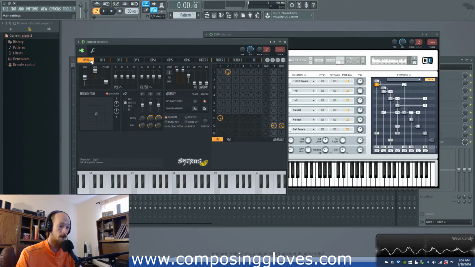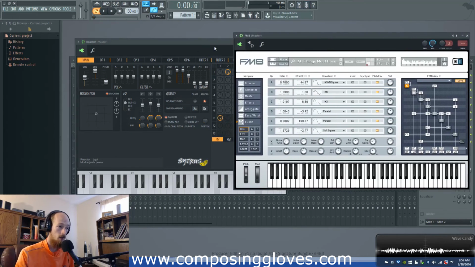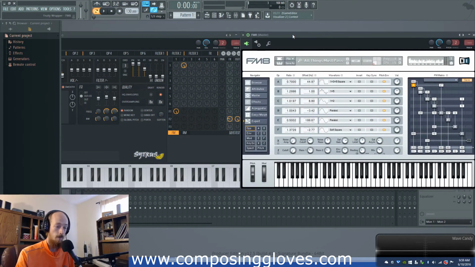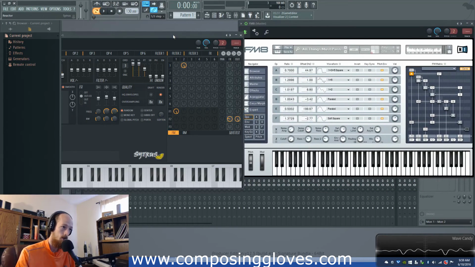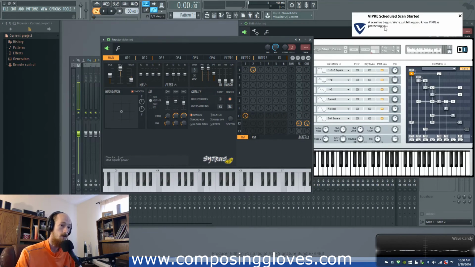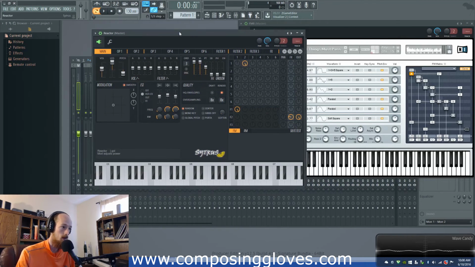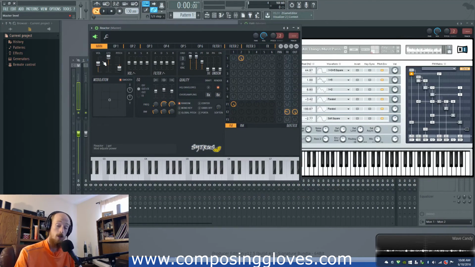Personally, as you can see, I'm really torn about this subject. From a sort of cynical point of view, I feel like FM8 is just more powerful as an FM engine. But as a general plugin, Sytrus is more powerful. Sytrus is just more powerful.